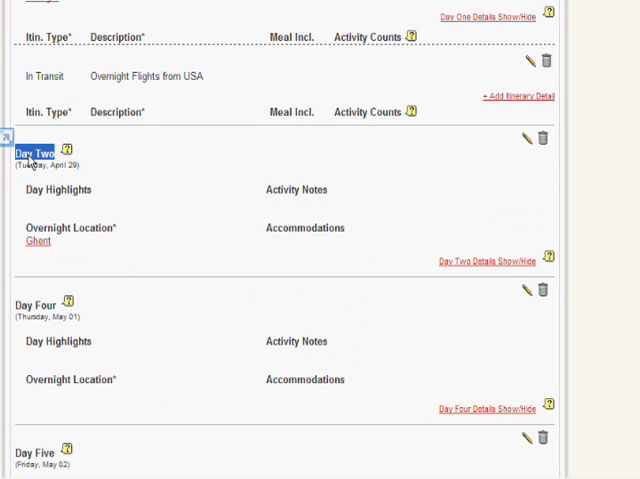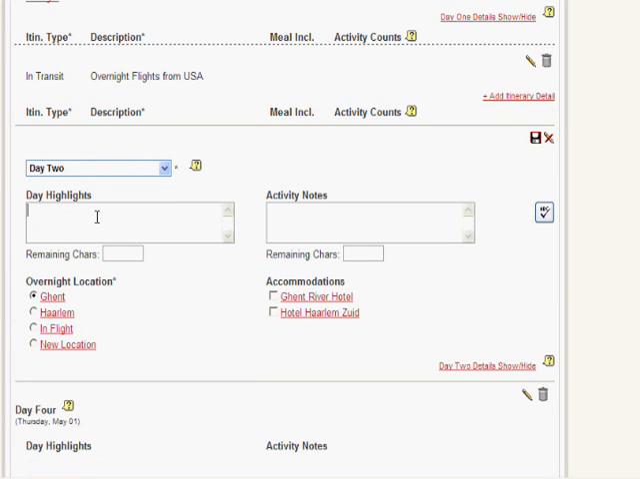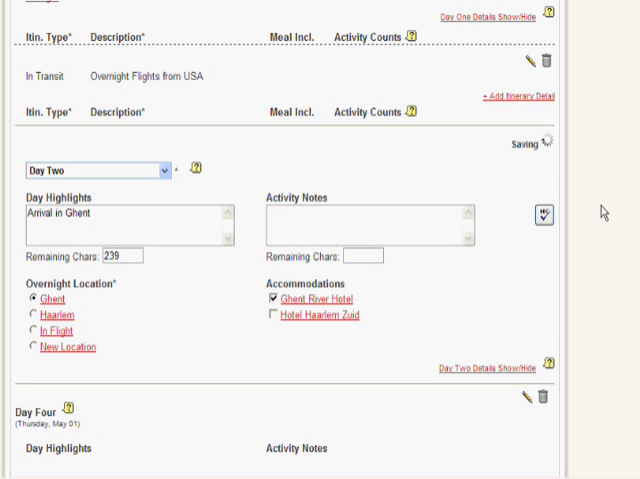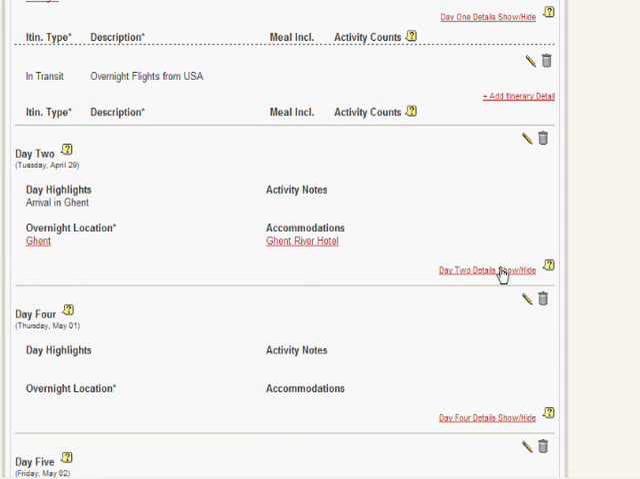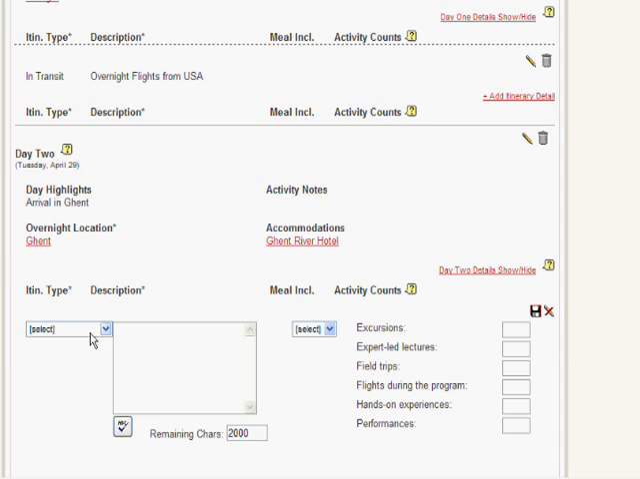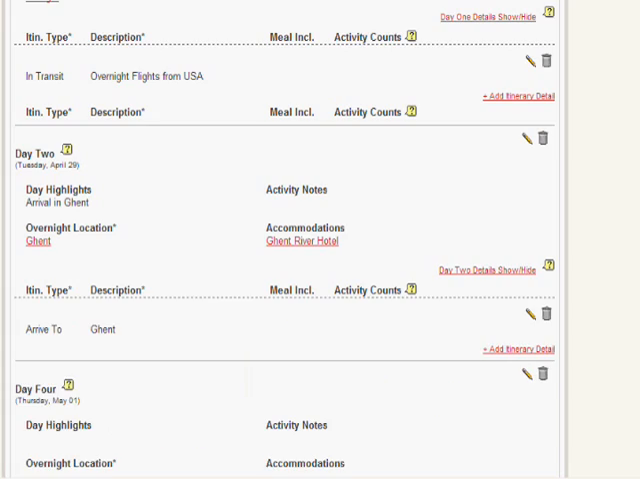Now we can move on to editing day 2, first adding the highlights, activity notes, and selecting the location and accommodation. You only select one accommodation unless you are offering participants the choice of accommodation for that night. If you select 2 accommodations, the website will display them as Lodging 1 or Lodging 2. Click the ABC Spell Check button to check for spelling errors, then click the floppy disk save icon to save the record. Click the Day 2 Details Show Hide link and then the Add Itinerary Detail link to add the details for day 2. Continue this process for all days of the itinerary.